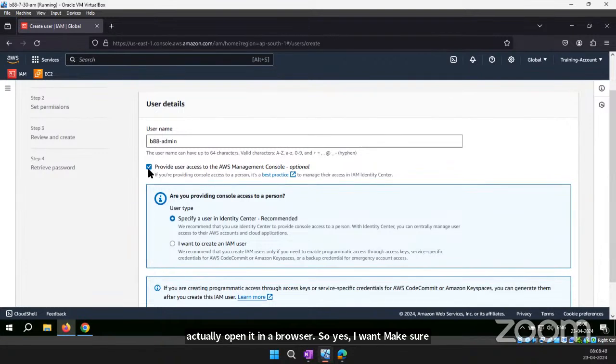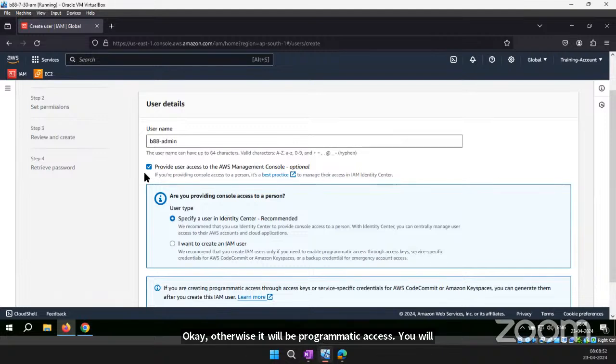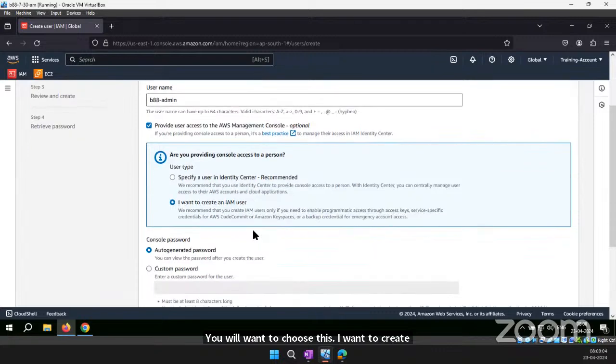Otherwise it will be programmatic access. You will be able to access only through the command line interface. You don't want that. So check this box. Identity center is a different thing. You will want to choose this. I want to create an IAM user. As part of this course, this is what you need to do.